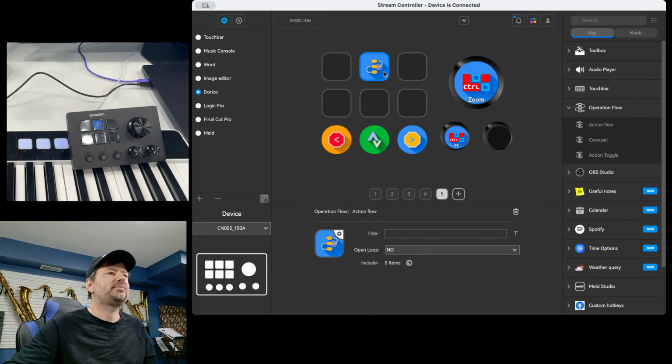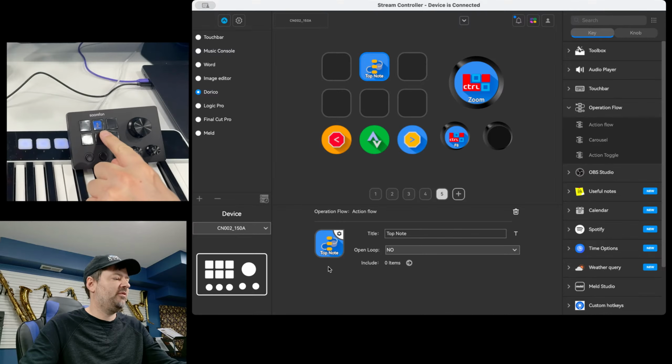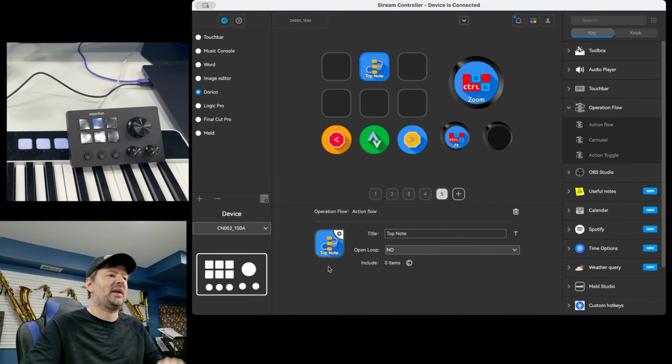So I'm going to drag this over, and now that I've dragged it onto a button, I'm going to call this top note. You can see on the button itself, it now has an animation and it says the text there. It's kind of small, I'm sure, on your screen, but it does actually say top note. You have a limited number of characters, but it's nice to see it's there.